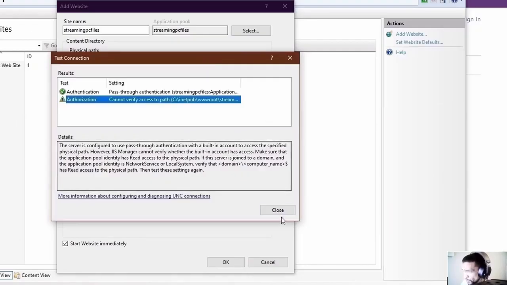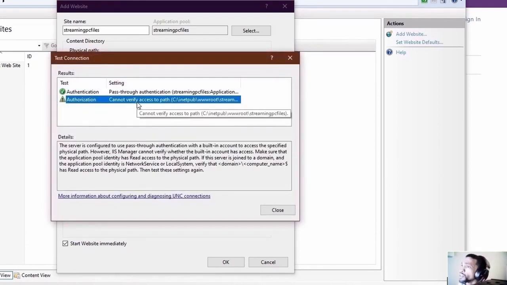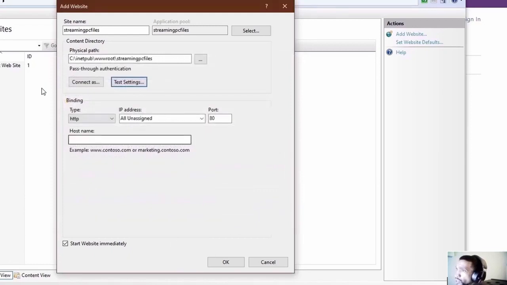Okay, let's close this, let's test it again. Last, next. If we leave it on all unassigned, for this demo, if we're going to be setting this up on a server, we can either use the host name or the IP address. I find it just easier using the IP address.